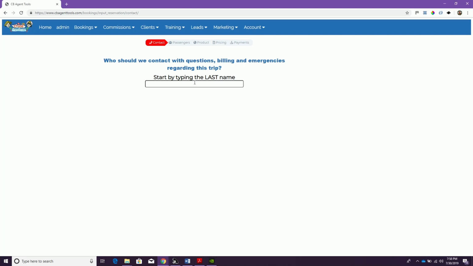Now, this doesn't necessarily have to be someone going in the booking you're about to enter. It's just who we're supposed to contact for billing, questions, and emergencies. Literally those things. So it could be somebody who's not going at all. It could be someone in another reservation, another cabin, let's say. It doesn't have to be somebody in this reservation. It's just if our customer service department needs to contact somebody, who should that person be?